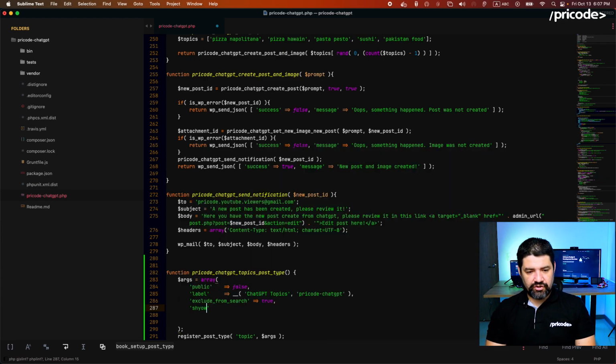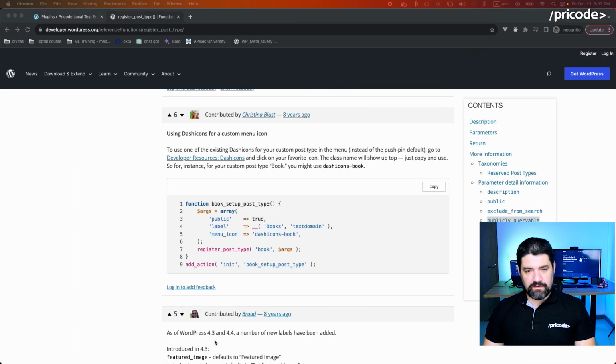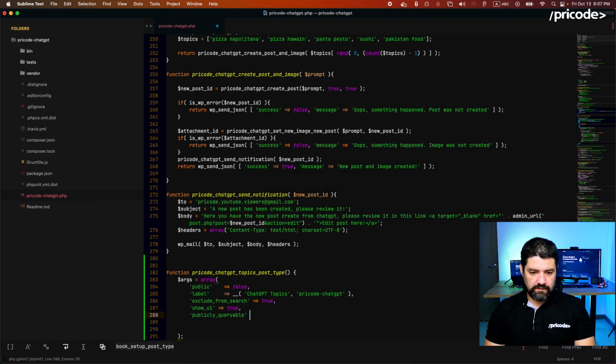We should add the show UI. The show UI is going to show it over the WP admin, and we're going to say yes for it. So it should be true. And it should be also then publicly queryable. So it should not be that. Okay. So it should not be publicly queryable.